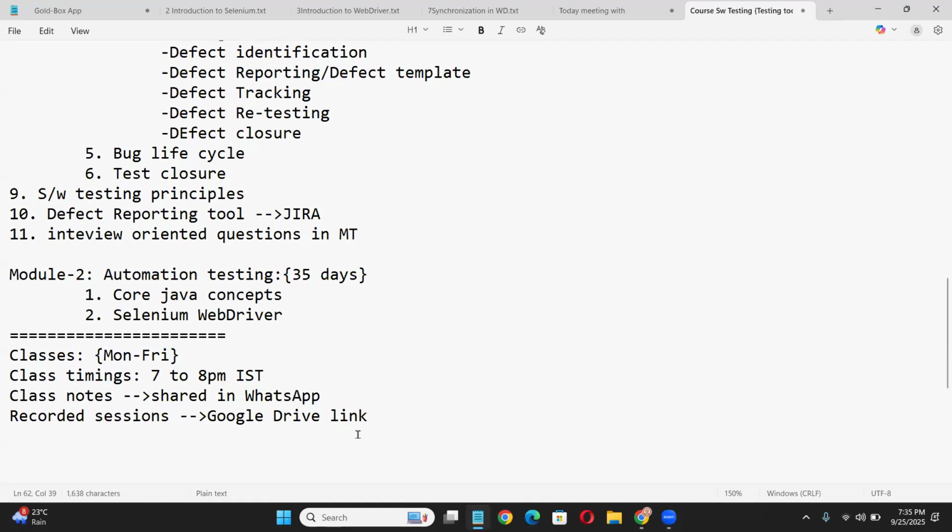Okay, is it clear? This is the route map for our course content, what we are going to discuss. The very first concept we have is the introduction to software testing. So what are the topics we are going to cover in the first topic here?